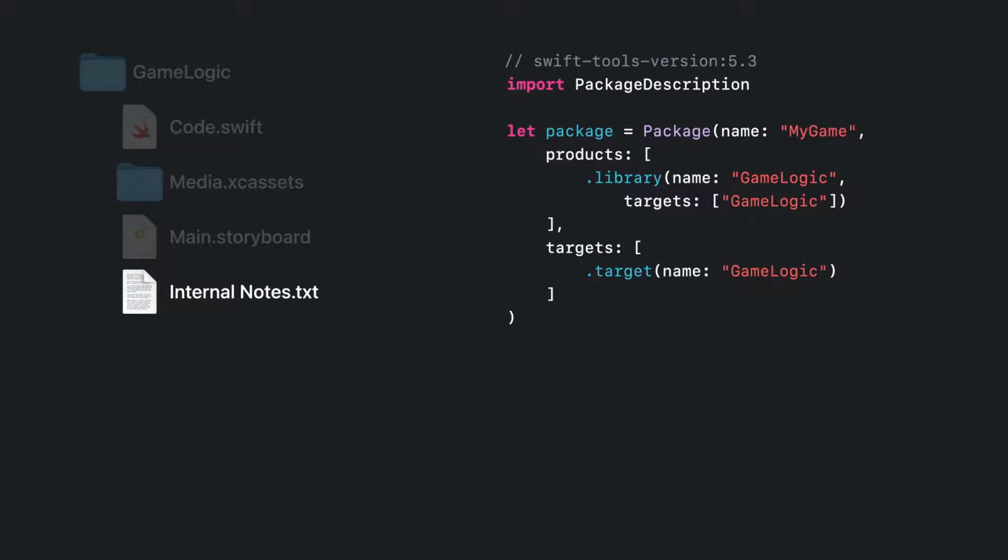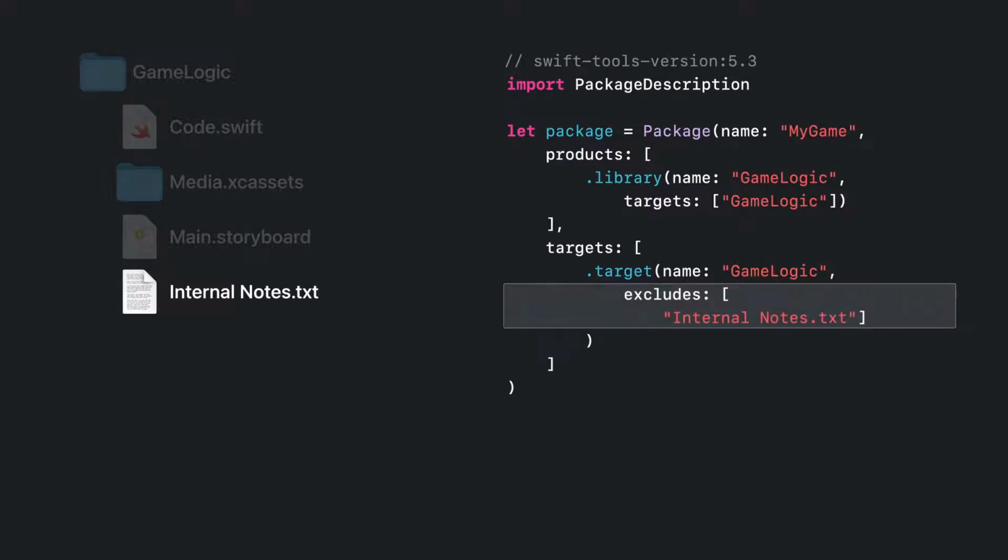Now things get a bit more interesting. Text files could be used for all kinds of things, so it isn't obvious what Xcode should do with it. Maybe it's a resource for use at runtime, or maybe it's just some internal development notes. In this example, we don't want Xcode to treat it as a resource. We add it to the list of excluded files in the manifest, which will cause it to be ignored when the package is built.